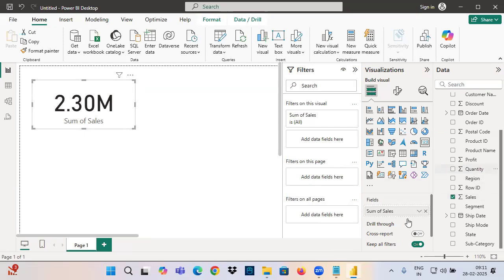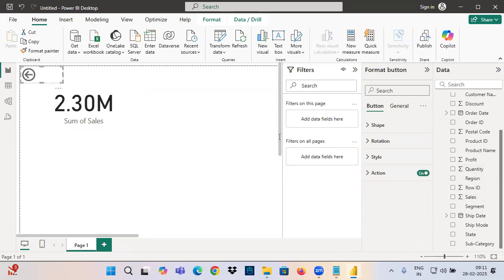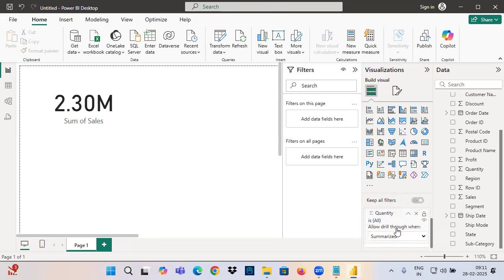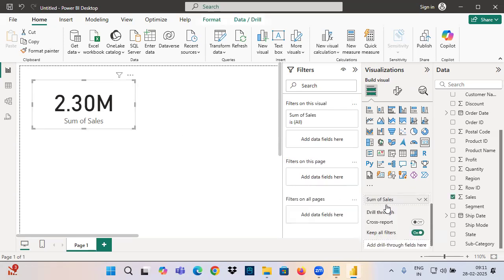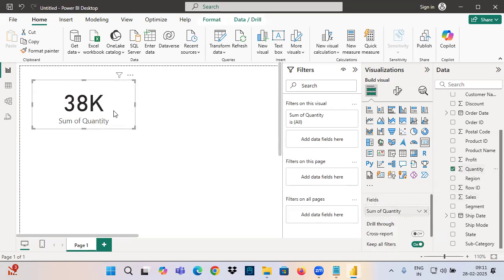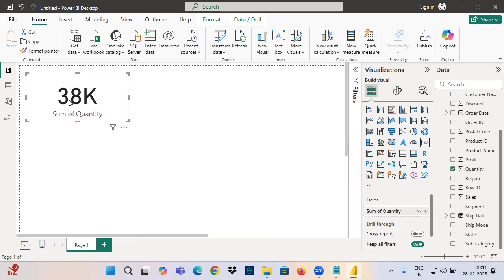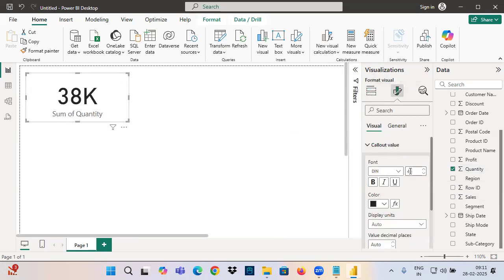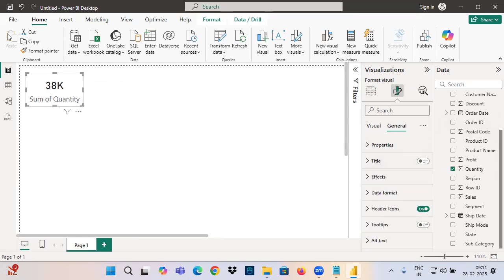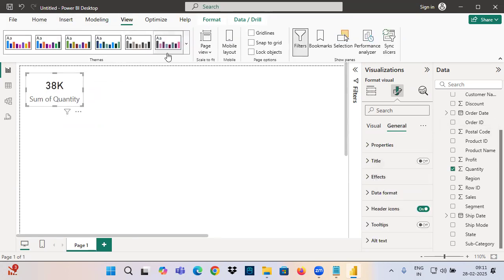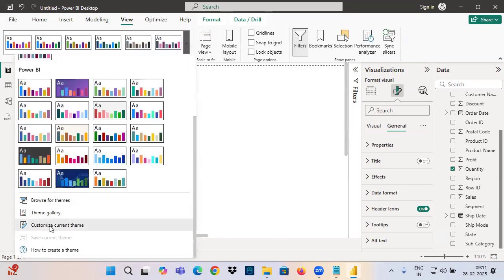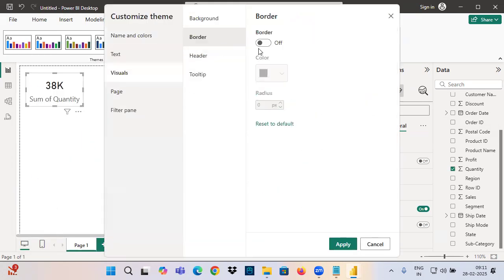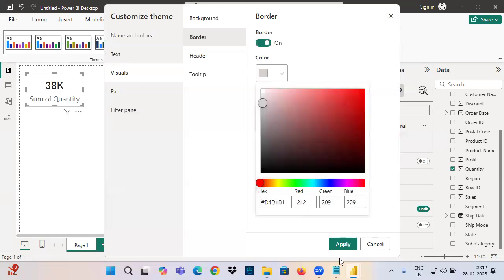Okay, when you drag the quantity here, it got added into drill through. Let's delete this, I don't want it. Remove this, drag the quantity. Now let me reduce this number size: go to format, callout value, let's make it 20. Let's add a border also under general effects, or else add the border to all the visuals: go to view, customize, visual border on, and choose some color.